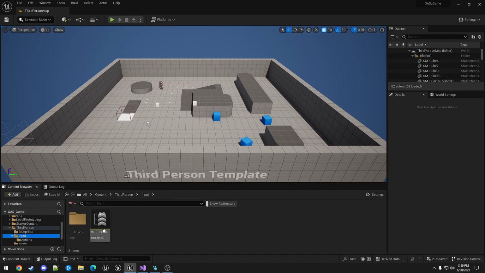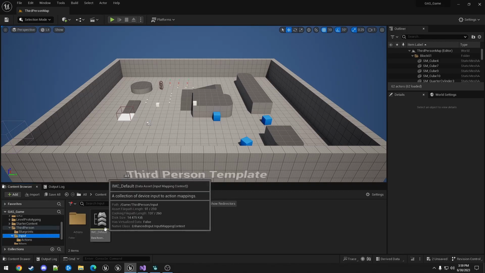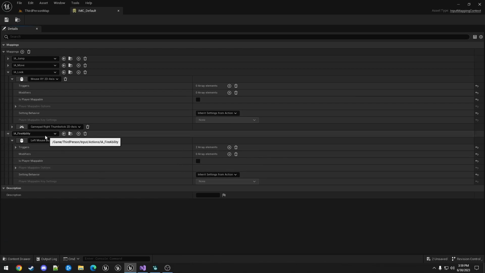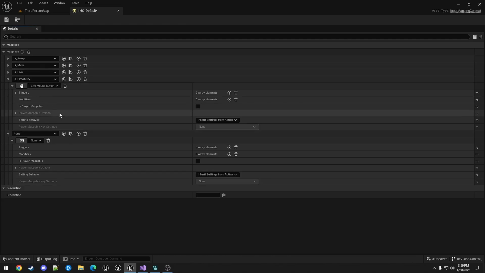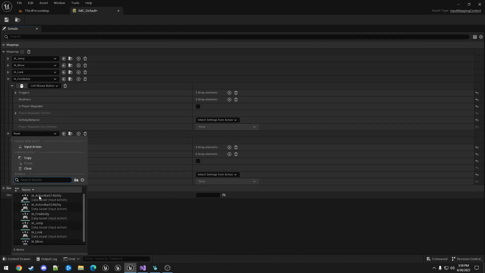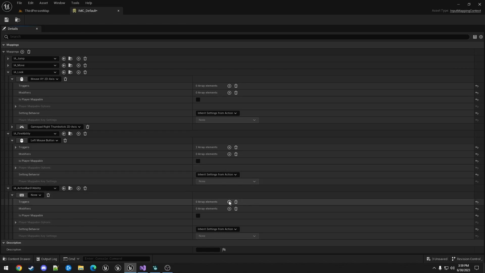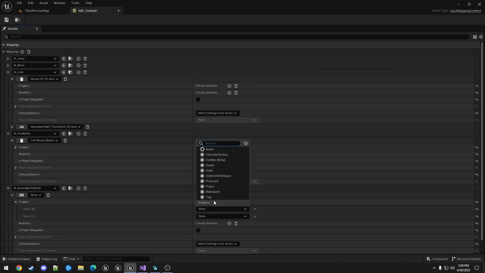And then we need to add it to the input mapping context. So much like this one, we'll just add 2 new ones. They need the pressed and released.